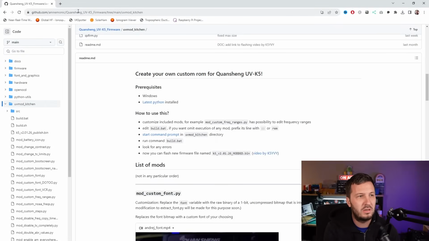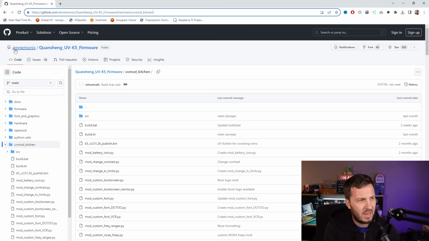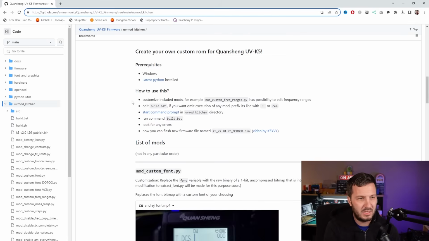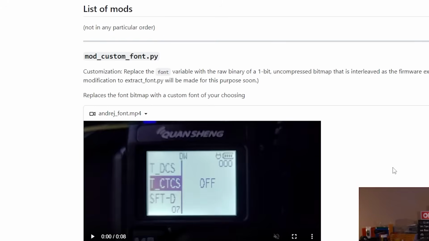This is the other alternative here. This is the UV Mod Kitchen by user Animanoic Adam. I'm sorry, I probably butchered your last name. But this basically is similar. You can download this and basically select which custom mods you want. It's a little bit different than doing it in the web browser, but it's a similar type of thing. So these are, again, some more mods.